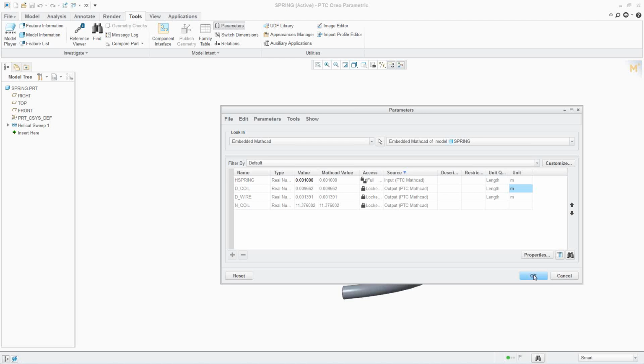So Mathcad is smart, it will convert units for you. It will let you know when your units are not compatible, and that carries over into Creo also.